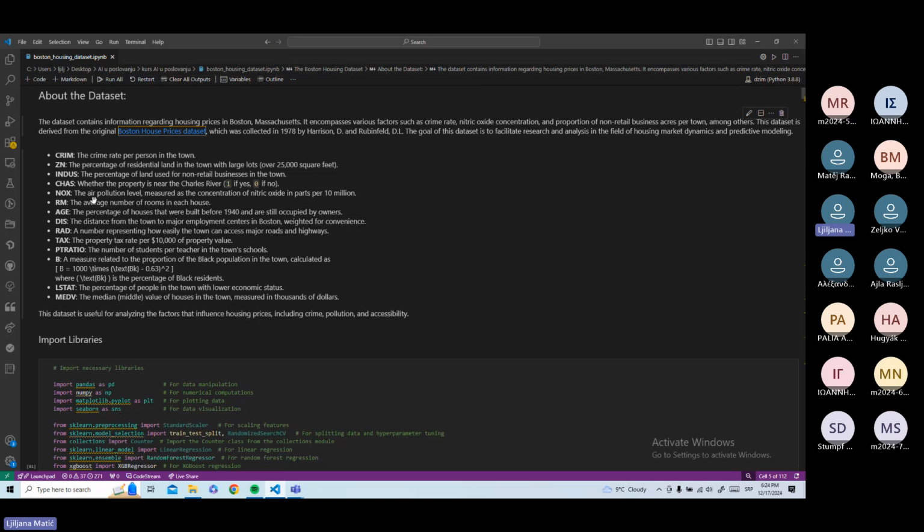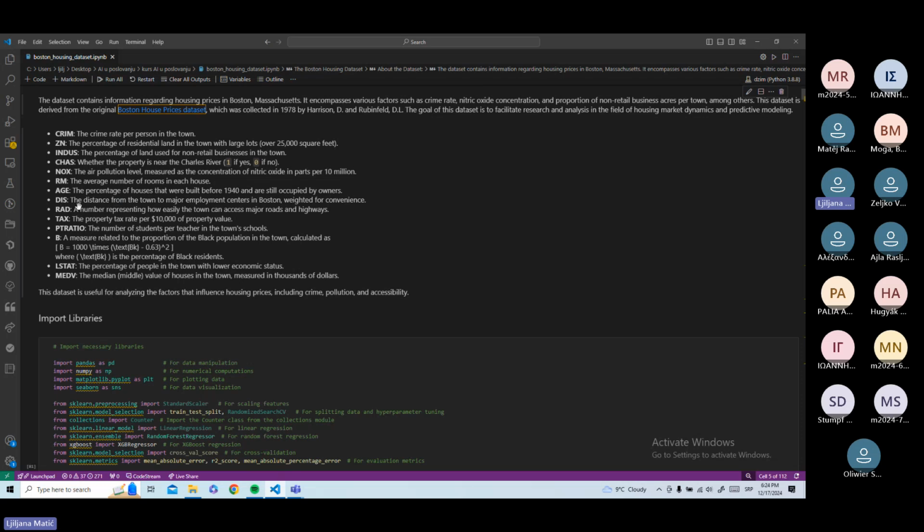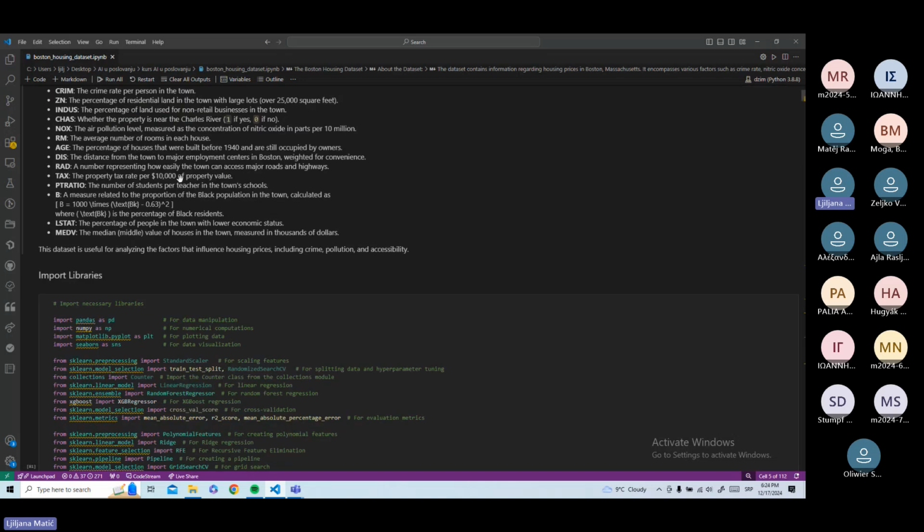NOX is the air pollution level. RM is the average number of rooms in each house. AGE is the percentage of houses that were built before 1940 and still have people in them, still are used. DIS is the distance from the town to major employment centers in Boston, weighted for convenience. RAD is a number representing how easily the town can access major roads and highways. TAX is the property tax rate per 10,000 of property value.